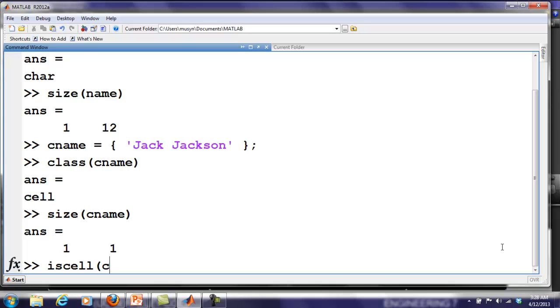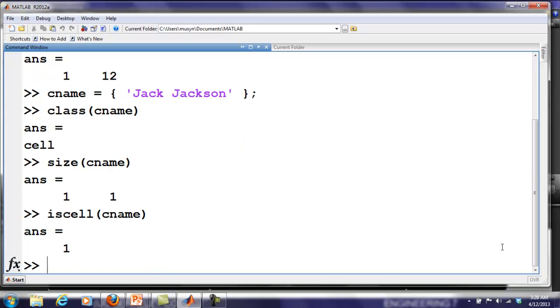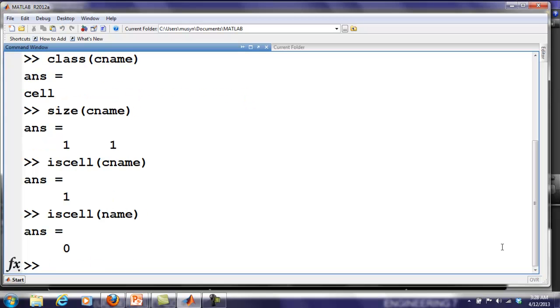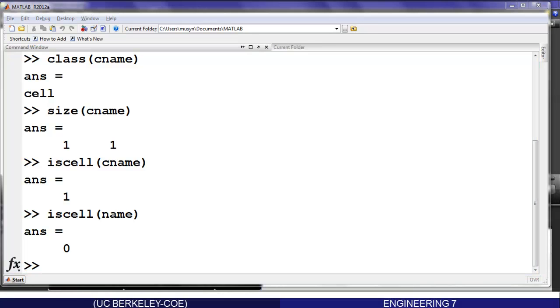IsCell returns true for cell arrays. CNAME is a cell array, it returns true. IsCell, acting on a character array, should return false, since the character array is not a cell array. Next, there's a short quiz to put some other objects inside containers.